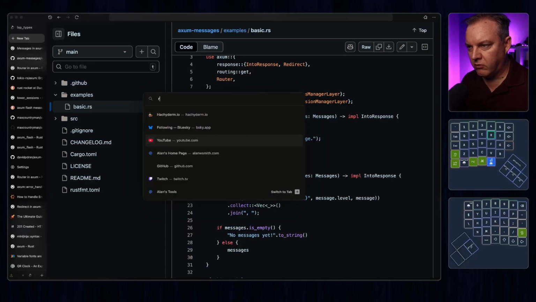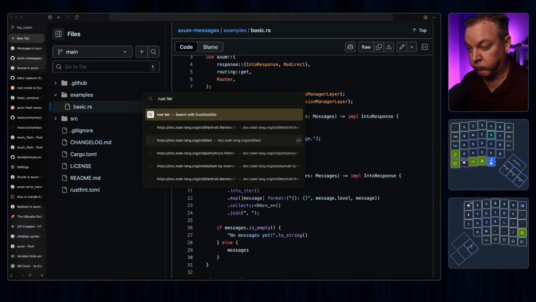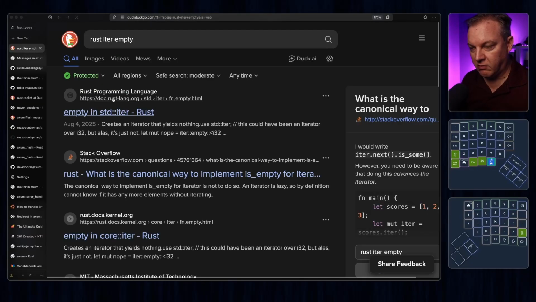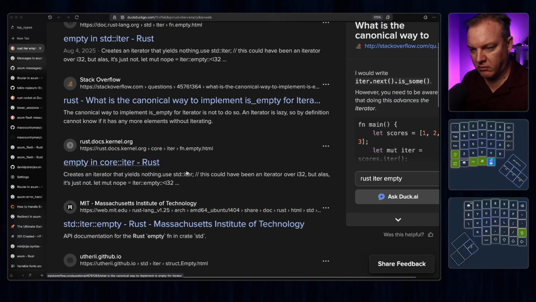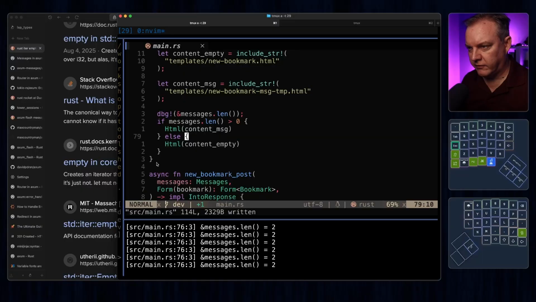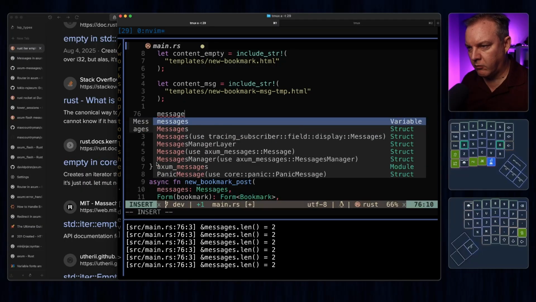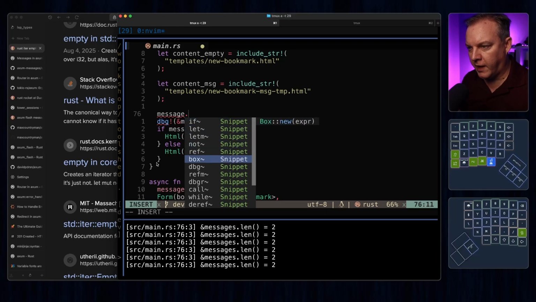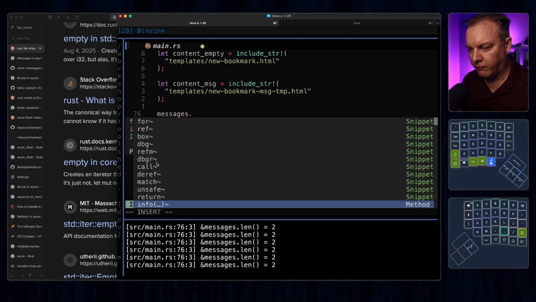Like, it's not clearing the session state somehow. Rust, iter, empty. Creates an error that does nothing. Rust cannot convert it. Empty is empty. Let's see what happens if we do messages dot, nope. If let not box. Let's do the right thing first.